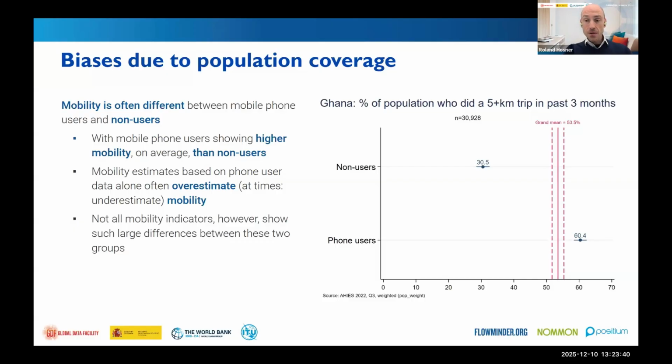And we're also able to use questions on mobile phone use, and that allowed us to distinguish between mobile phone users and non-users, as you can see here on the graph on the right. So, for example, we asked what percent of the population had done a 5-kilometer trip or a longer trip in the past 3 months before the survey. Now, the grand mean was 53.5%, so slightly more than half of the population had done such a trip recently.